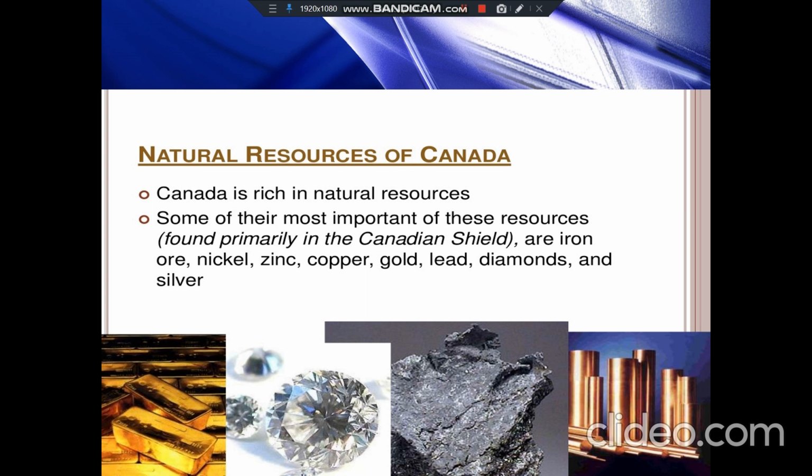Let's speak about natural resources of Canada. Canada is rich in natural resources. Some of the most important of these resources are found in the Canadian Shield. They are iron ore, nickel, zinc, copper, gold, lead, diamonds, and silver.